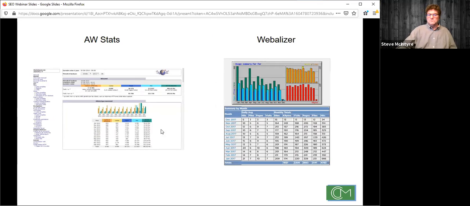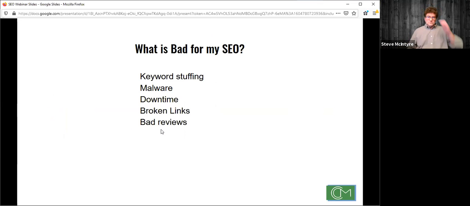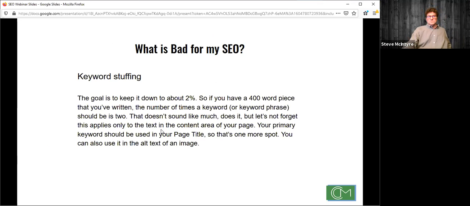Now let's talk about what's bad for your SEO. Keyword stuffing is probably one of the most obvious tactics that will result in being penalized by Google. And when I say obvious, I don't mean that it's obvious that you will be penalized. I mean that it will be obvious to somebody who is on your website.